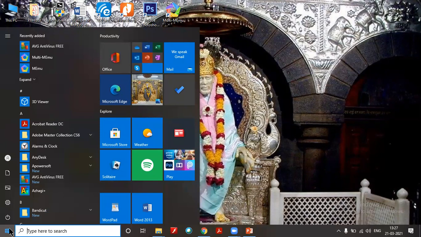Someone is saying, ma'am, you showed us the Windows symbol, and it also looked like this. Yes, the start button, it looks like the Windows symbol. Okay, now this is the start button. When you click on the start button, it will show you the list of software.